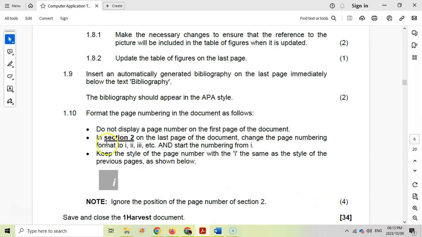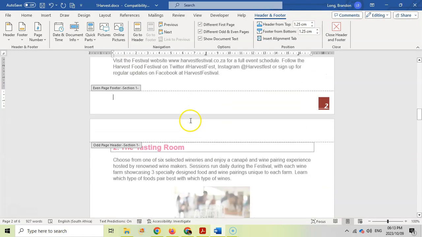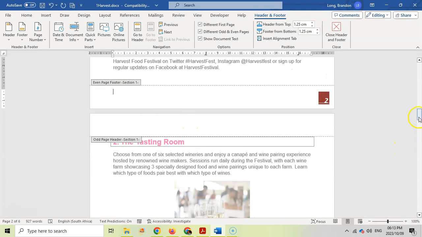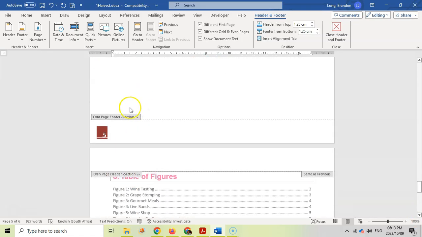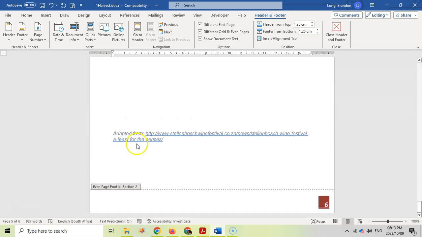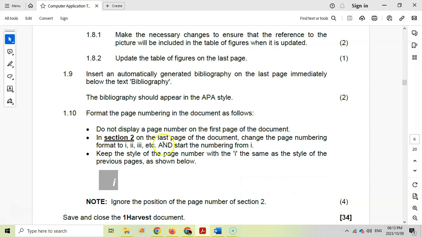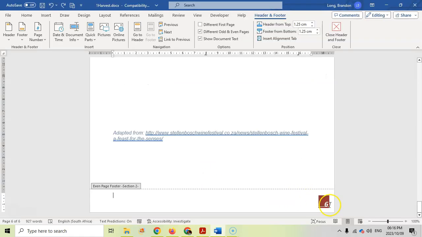That's the first thing. And then in section 2, on the last page of the document, let's go down to section 2. We're still in section 1. Let's go all the way down to the last page, and you'll see here we are in section 2. They said in section 2, we want to change this numbering format to Roman numerals, and keep the style the same. And there I can see the page numbering.